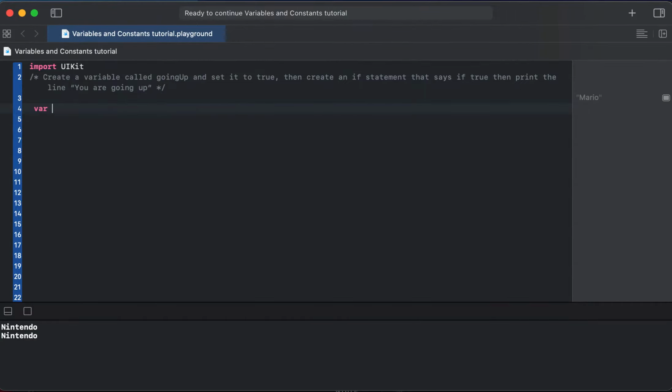Here we go. Excited? All right, we say var going up equals true. Then we say if going up, and that's implied equals true. Then we say curly brackets, print you're going up, and then run your code.